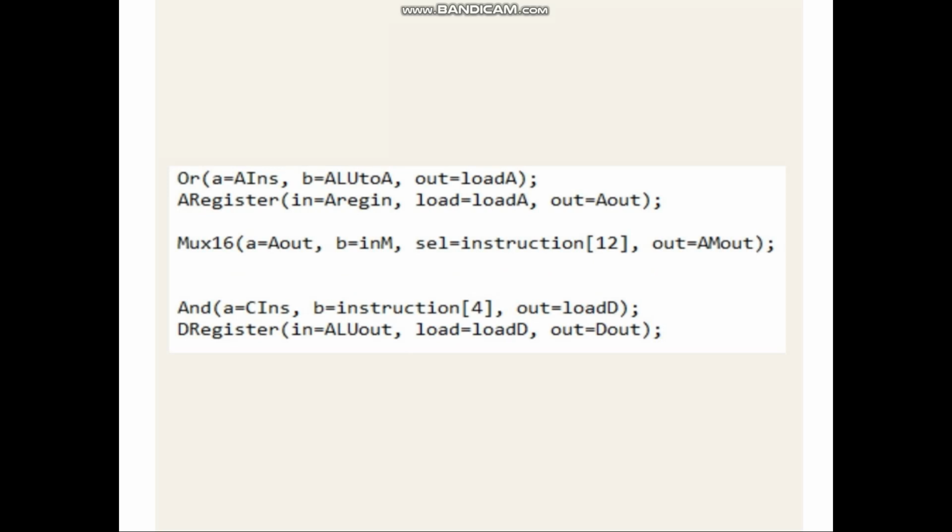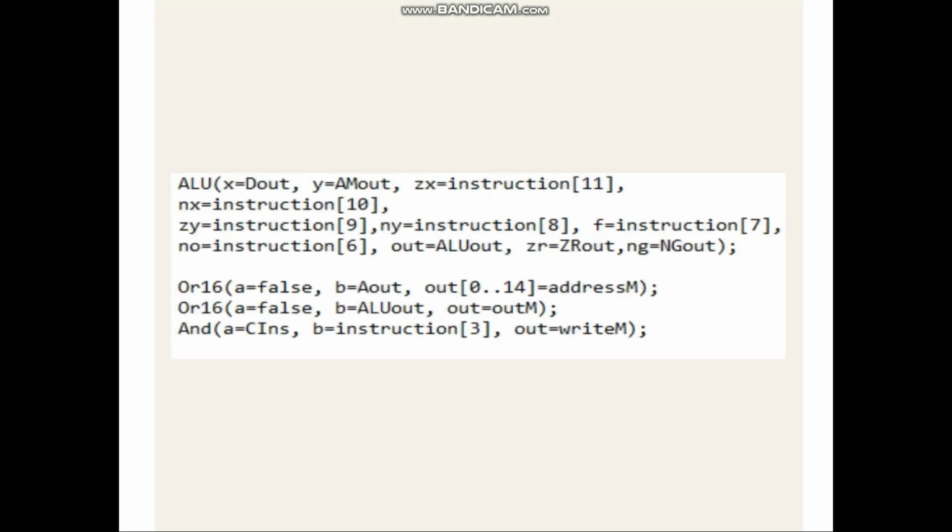So the AND gate is used to determine if the ALU output should be loaded into the D register. The ALU performs a function on the value stored in the D register and the A or M register and generates an output. The ALU also has input control bits such as ZX, ZY, NX, NY, F, NO, which indicate which function to perform on the input, and output control bits such as ZR and NG, which determine the property of the result.